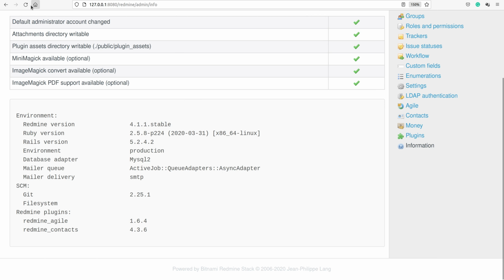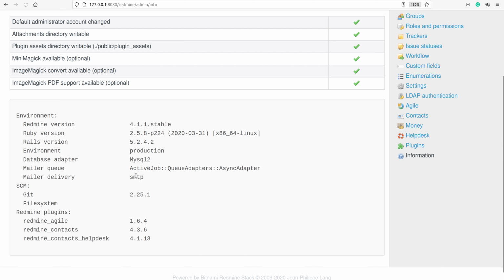So we just refresh our page here and wait a couple of seconds because restarting is taking some time here on the browser. So we see that the Helpdesk plugin has just arrived and we are successfully done with our job.